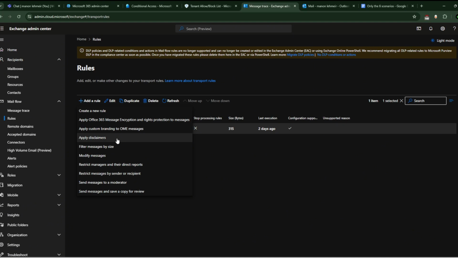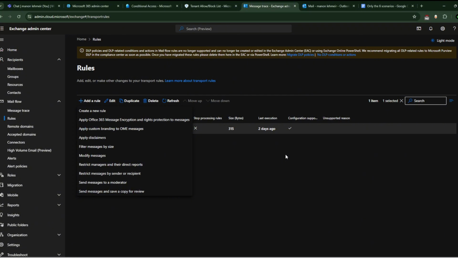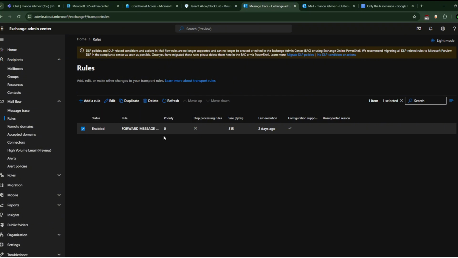You could say that whenever the mail is outside the company, put a disclaimer that says, for example, this discussion is just between you and us. Please don't share this information. You could say this type of thing for every outside email, okay guys? You could just try different rules. They are very cool. Then, guys, let's go to the next scenario.